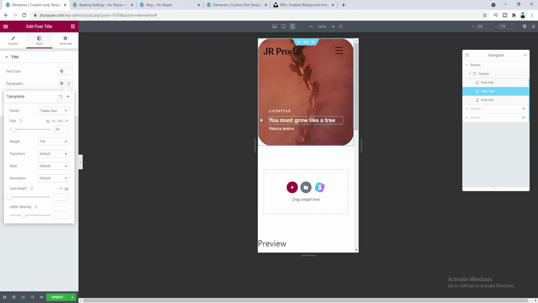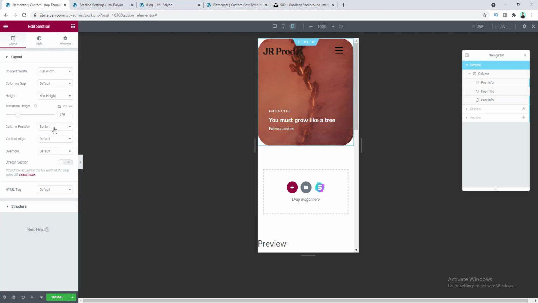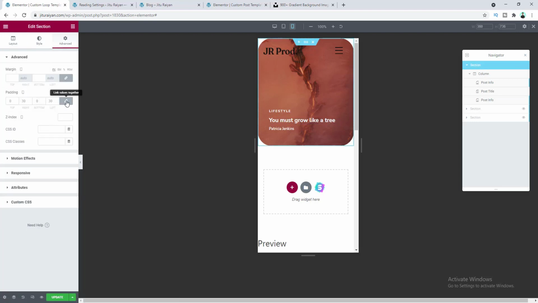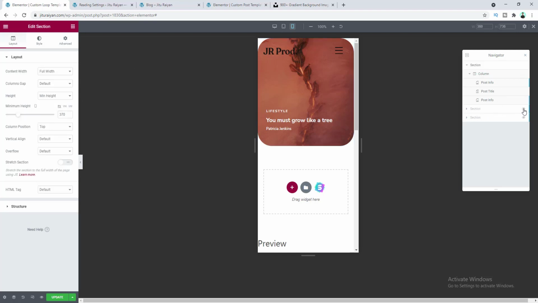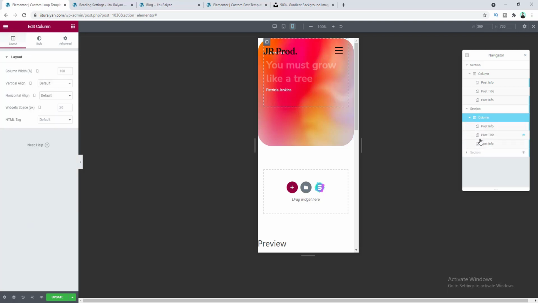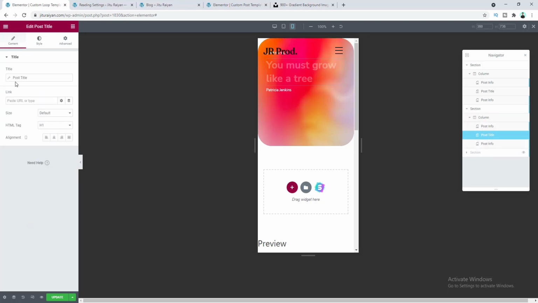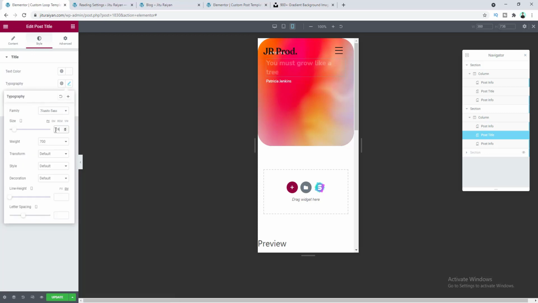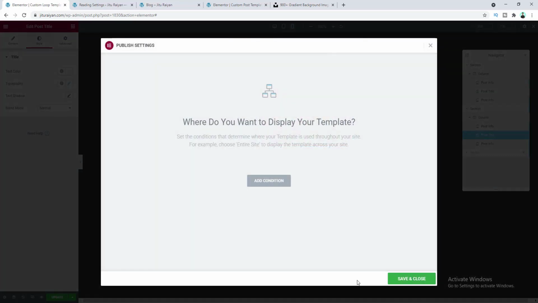And for mobile, this gap also looks big, so let's reduce the gap from the section settings. Let's go to the advanced and make this 20 pixels, and let's do the same for this section. So let's unhide this, and from the advanced settings make it 20 pixels padding. And I also want to reduce the font size for this heading. So for this section, here is our post title heading. Let's make it 24 pixels and click on this update button.